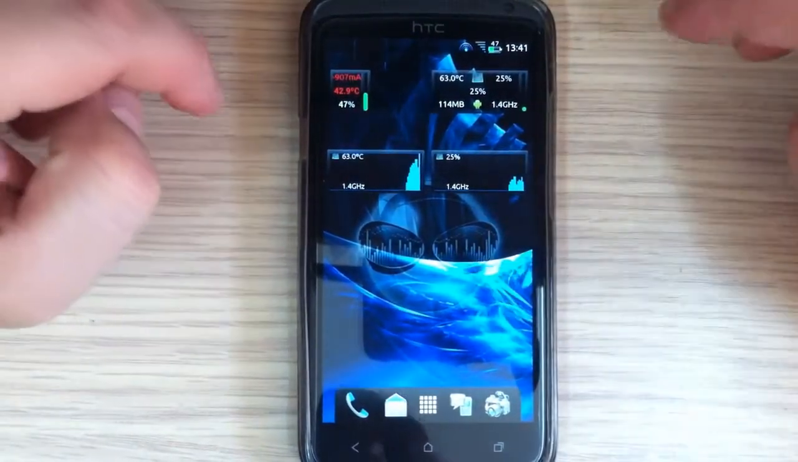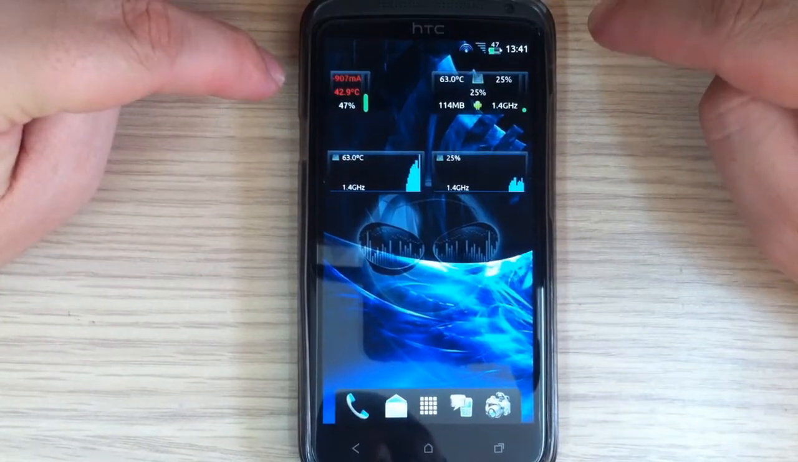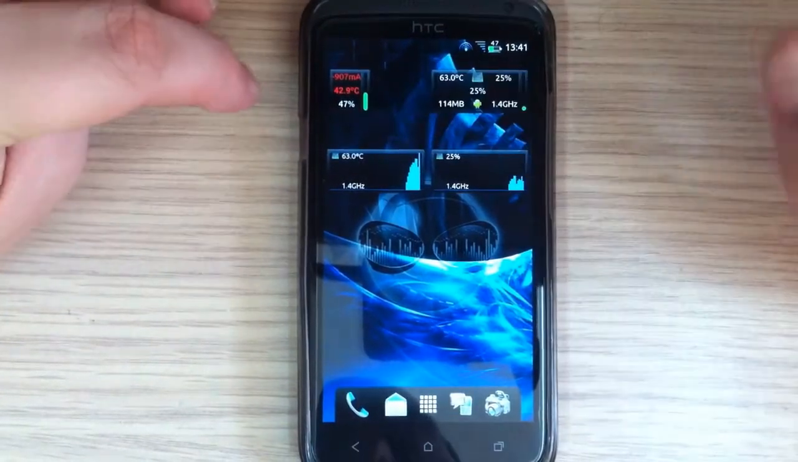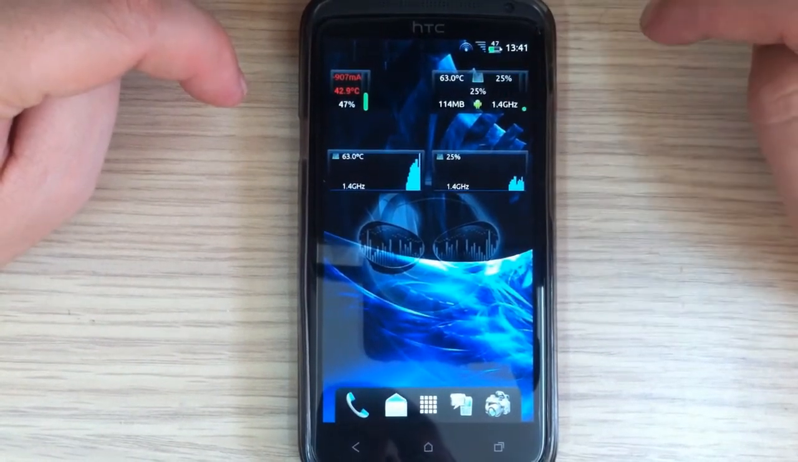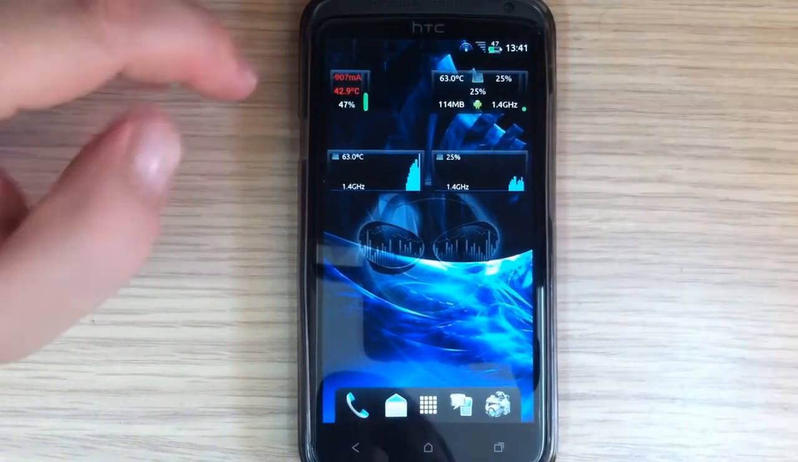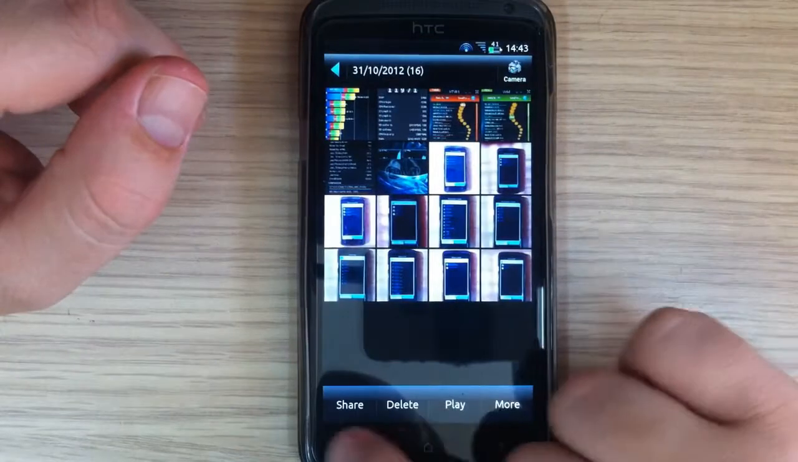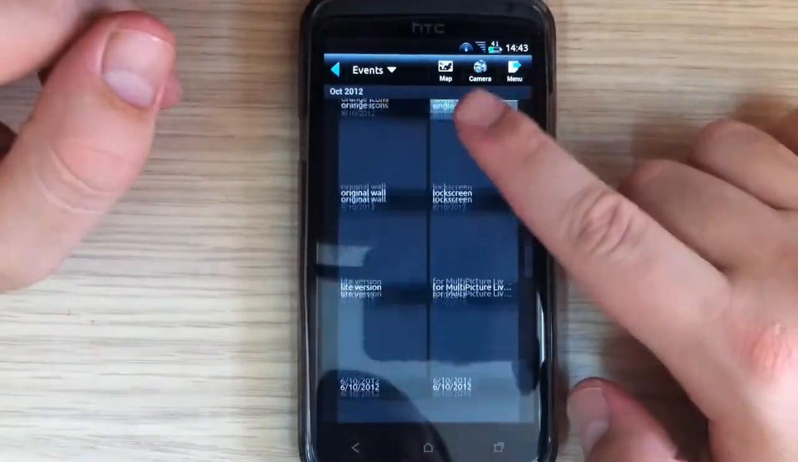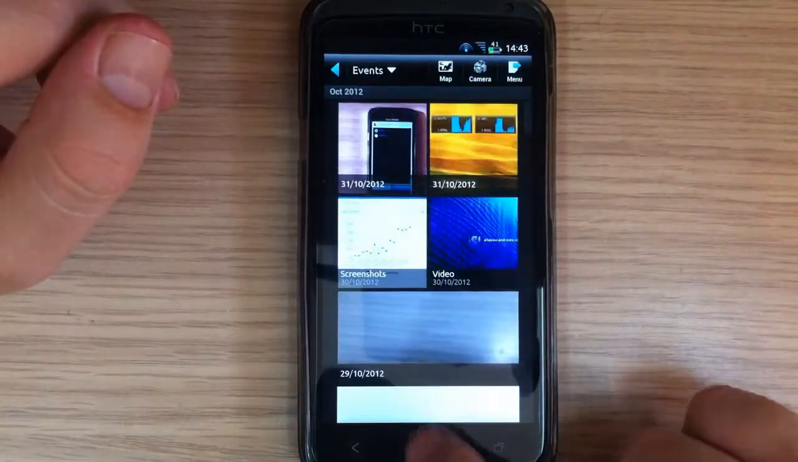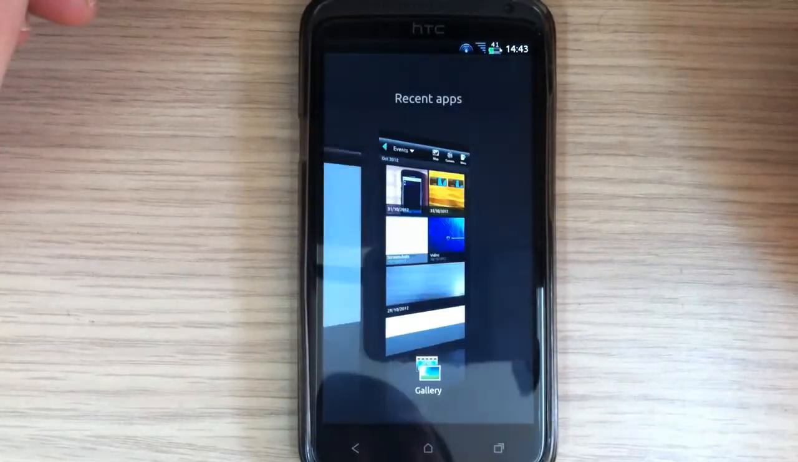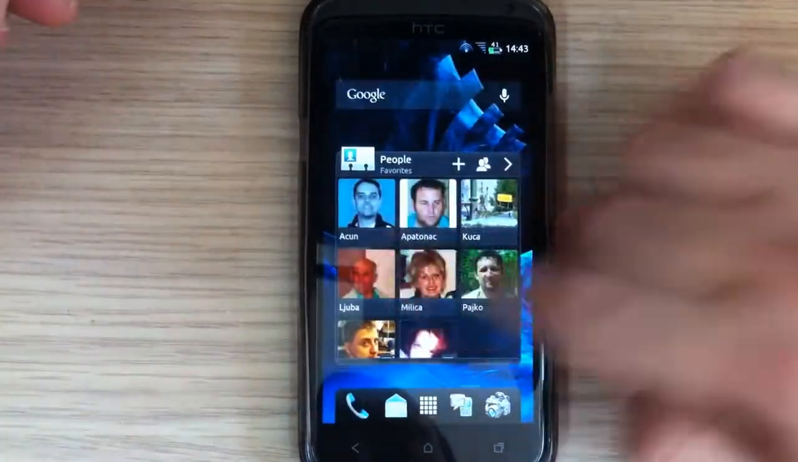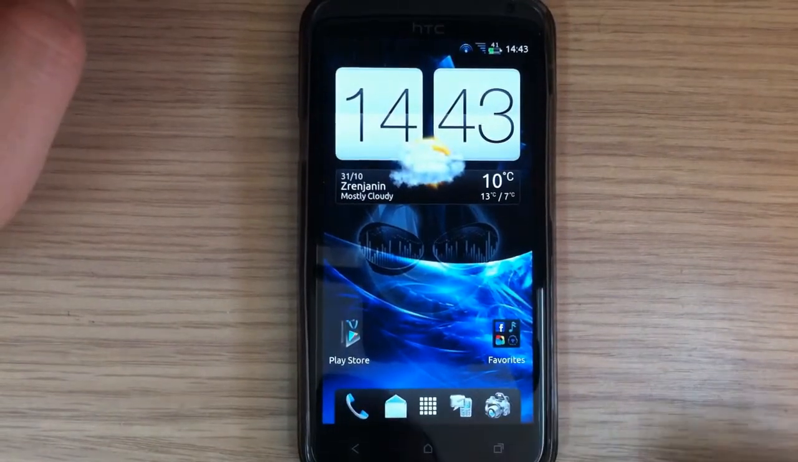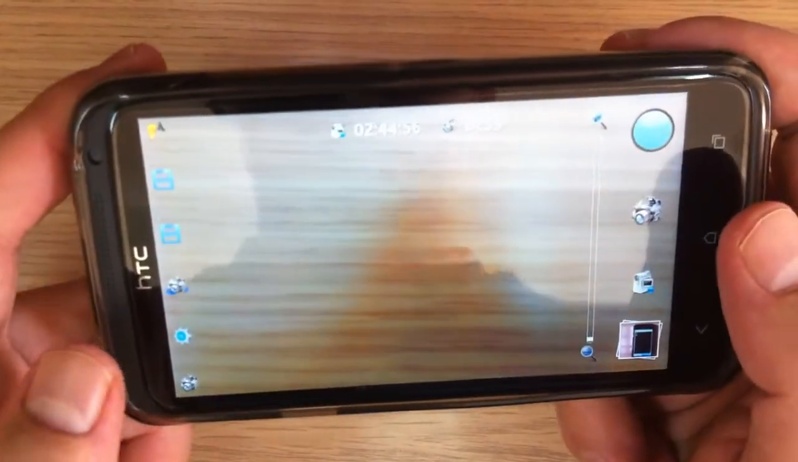And here are the temperatures after a half hour play of game Dead Trigger. Battery was on 42.9 degrees and CPU was on 63 degrees Celsius. And okay, I also want to show you the camera. So here it is.